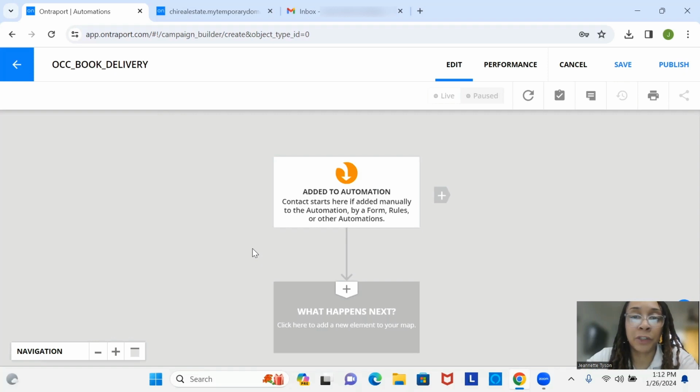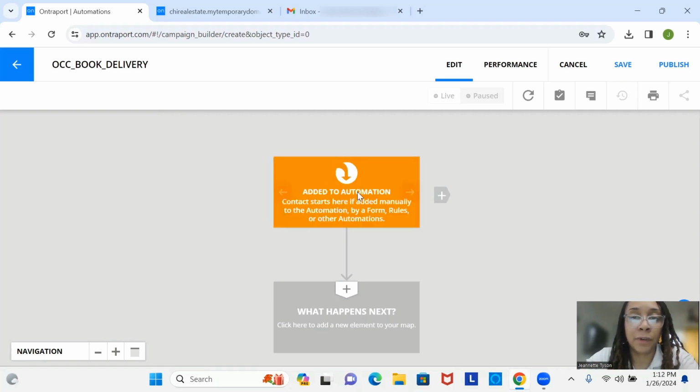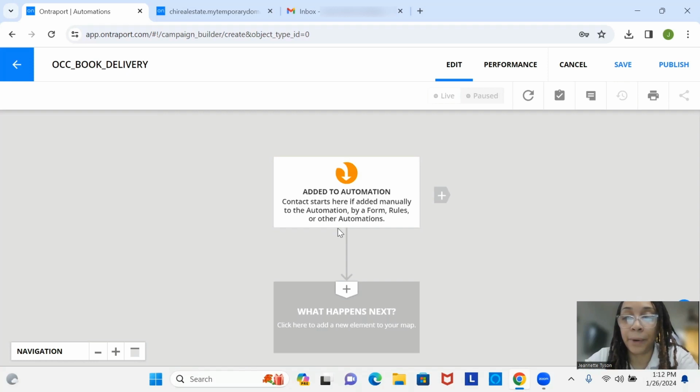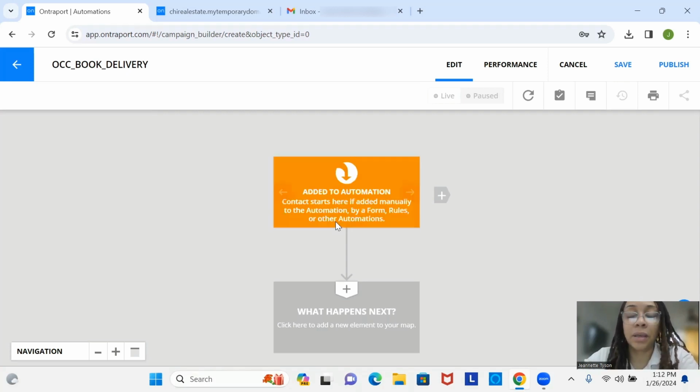Okay, so this first box you'll see as I hover over is orange. This is when you add a contact to an automation manually. So this can happen for a number of reasons, but in the case of someone buying a book, the only way I think someone would be added manually to this automation is maybe if they paid for the book in person and you just want to make sure that they get the product.